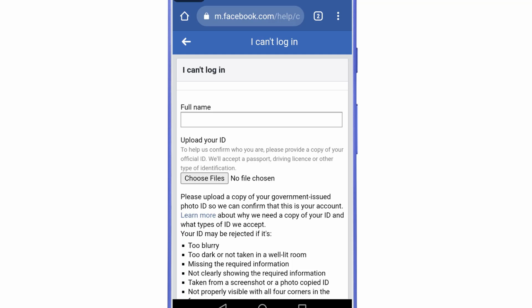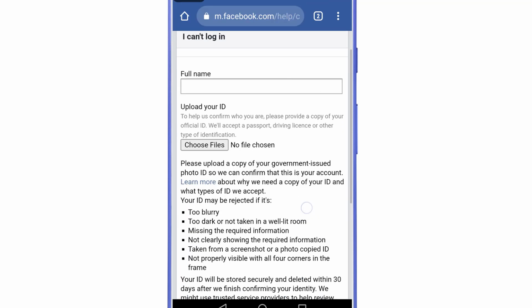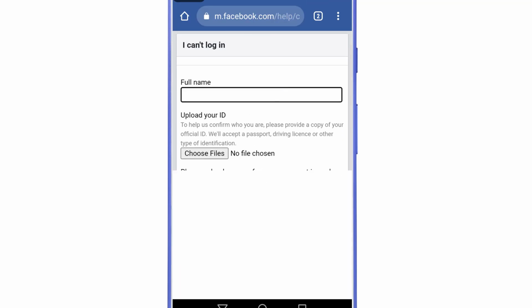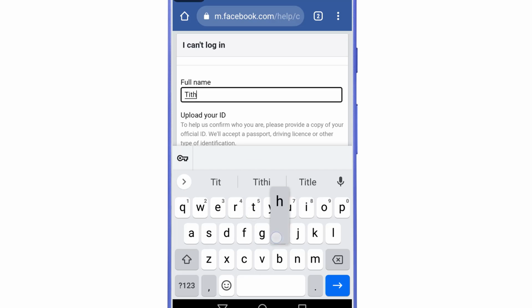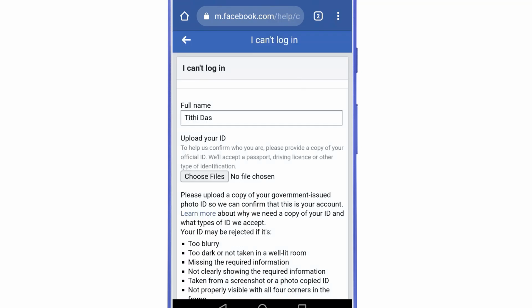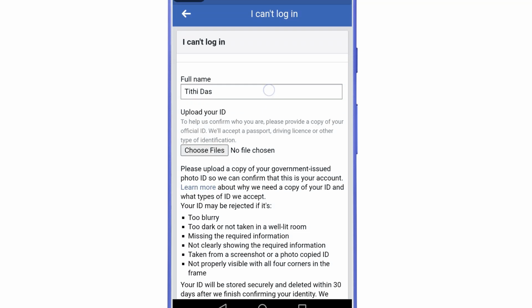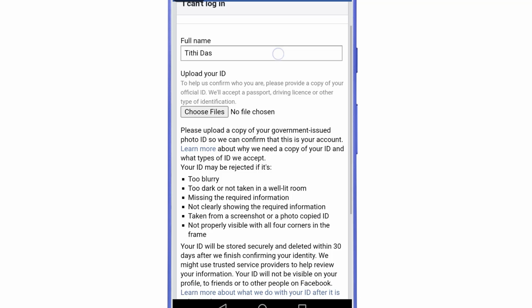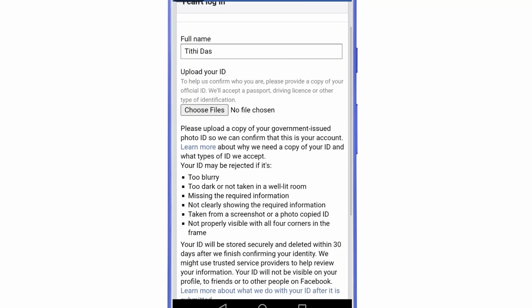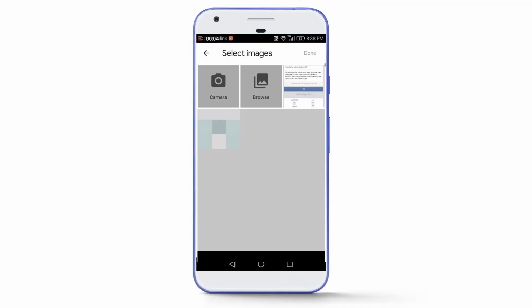Here you have to prove your identity using your government issued documents. You can use your national ID card, passport, or driving license. These three are the most preferred documents. Okay, now here enter your full name as listed in your Facebook account. And one important thing guys, the document that you are going to upload here must also have the same name and the date of birth as mentioned in your Facebook account. Otherwise your document will be rejected and you will not get your account back.